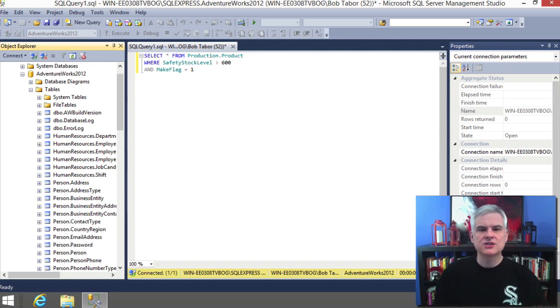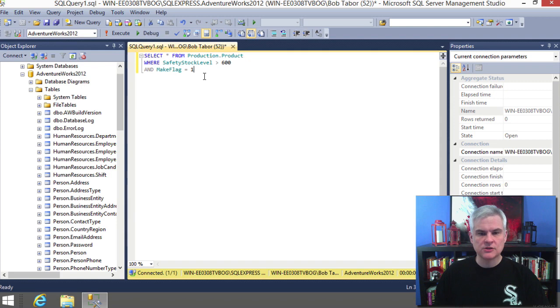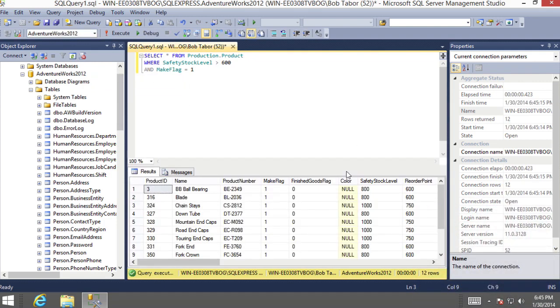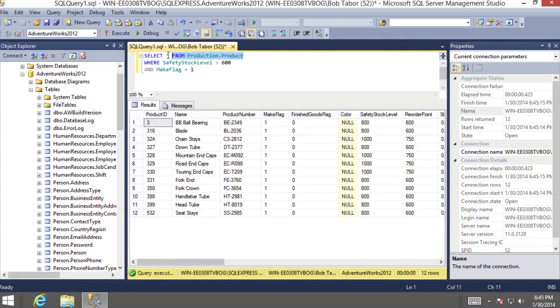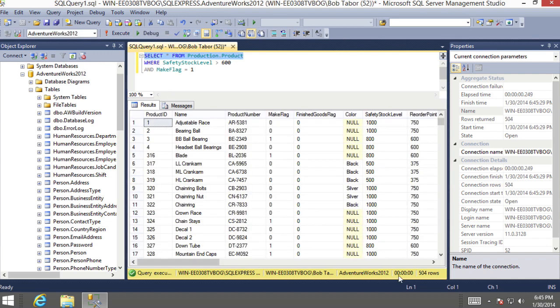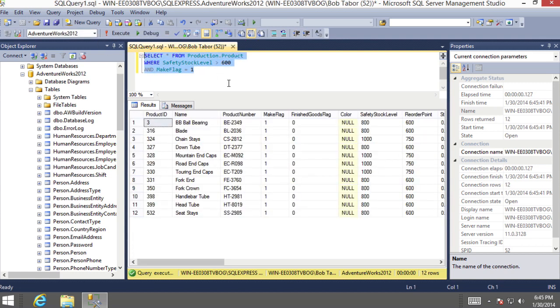Okay, and so here I've written a SQL statement that will choose products where the safety stock level is greater than 600 and the make flag is equal to 1. You can see that it brings back some, but not all, of the rows of data. If I were to select, for example, all of the rows from the production.product table, it would bring back 504 rows, as you can see here at the bottom. But by adding a where clause, in fact adding two where clauses and appending them together with the and keyword, I'm able to refine that to just a subset of that list, just 12 rows of data.